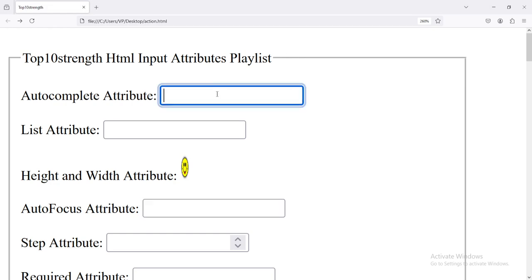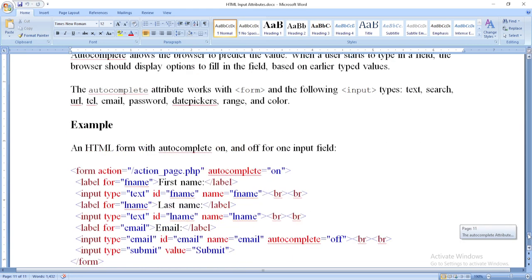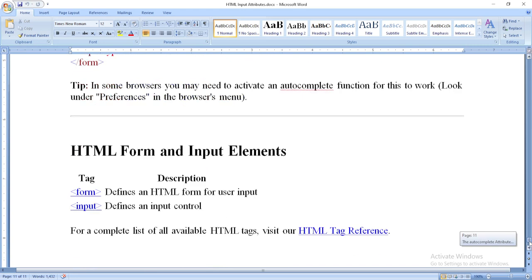Let's reload our document now. Can you see it's still working? That's what I want you guys to understand in our document here. So make sure you practice, because practice makes perfect. If you don't practice it, no one can do that for you. The tip I want you to go with is that in some browsers you may need to activate an autocomplete function for this to work. Look under preferences in the browser's menu to be able to activate it.